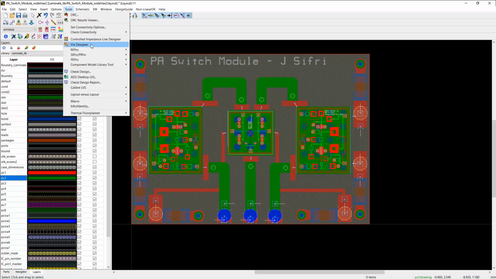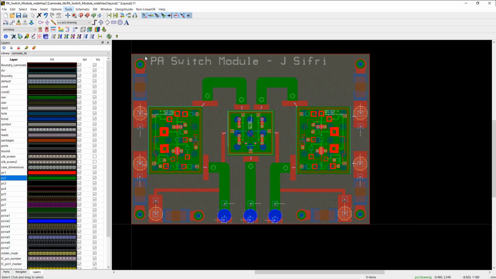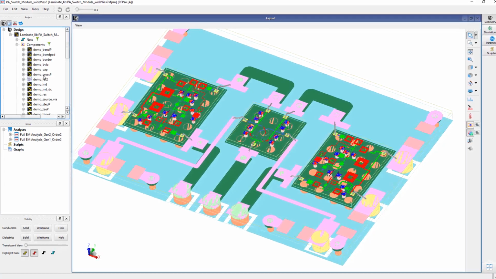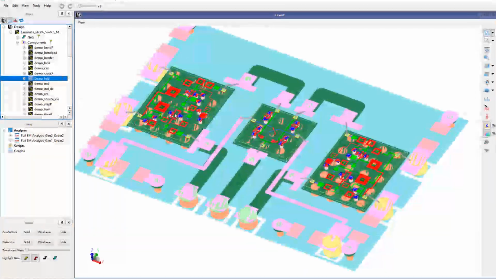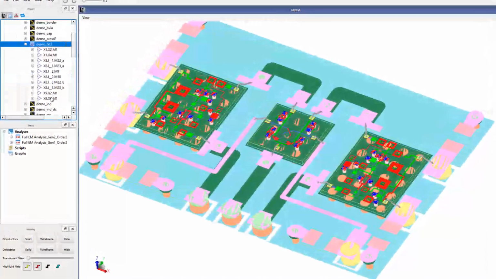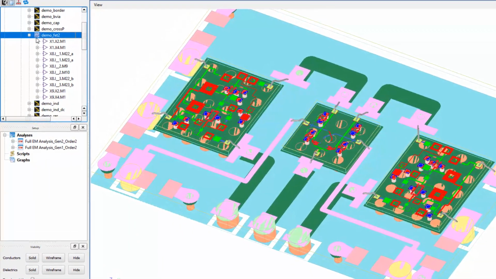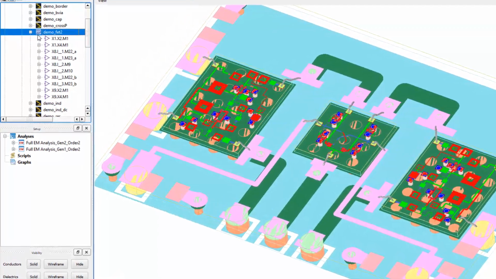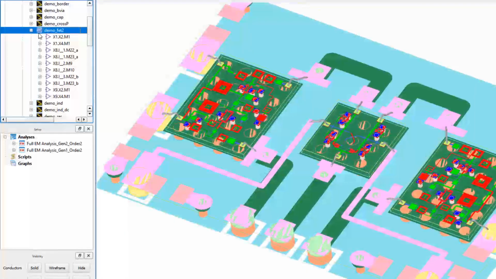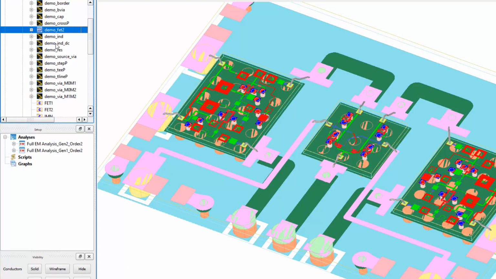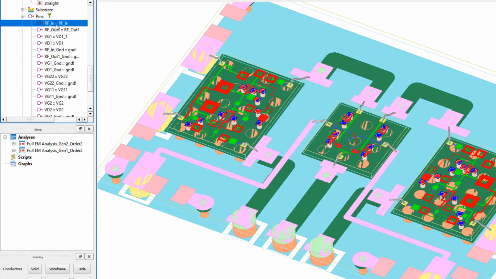As we did before, I launch RF Pro from the Tools menu. So let's now EM circuit co-simulate this whole Smart Mount PA switch module. The whole layout is brought in here. You can see all components, including the MMIC FET devices that have schematic symbols and circuit models that will be automatically combined with the final EM results of the whole module. All pins are also included here, signal and ground pins.